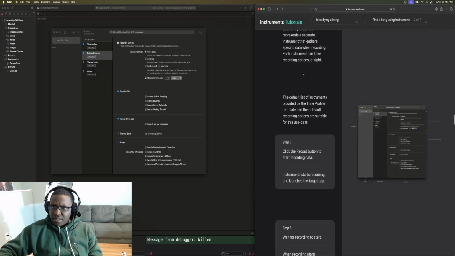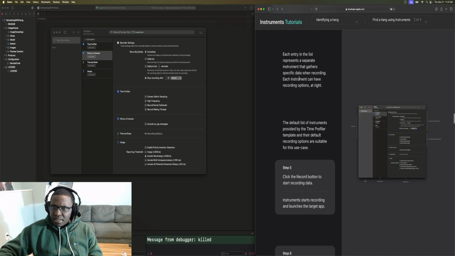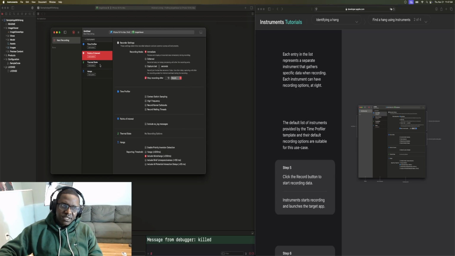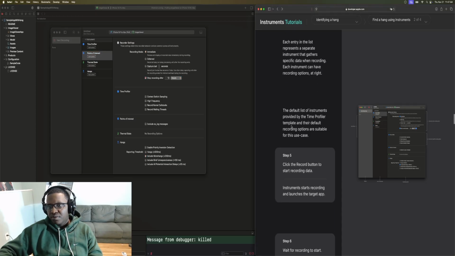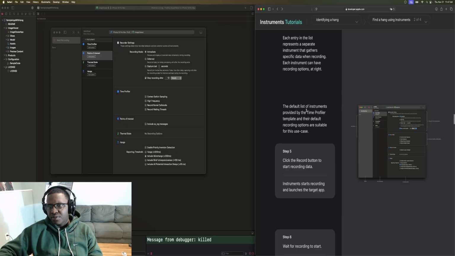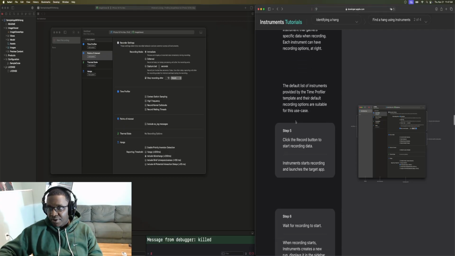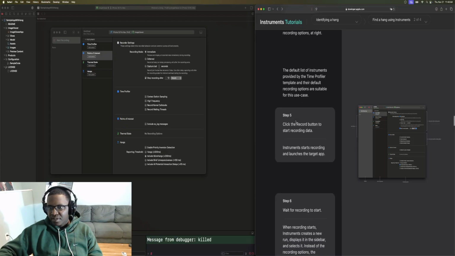And then each instrument can have recording options on the right. So these are all their options. Each instrument is listed here, and then all of their options. The time profiler has these options, points of interest has this option, and then hangs has a bunch of these options here. Now we'll say the default list of instruments provided by the time profiler template and their default recording options are suitable for this use case.